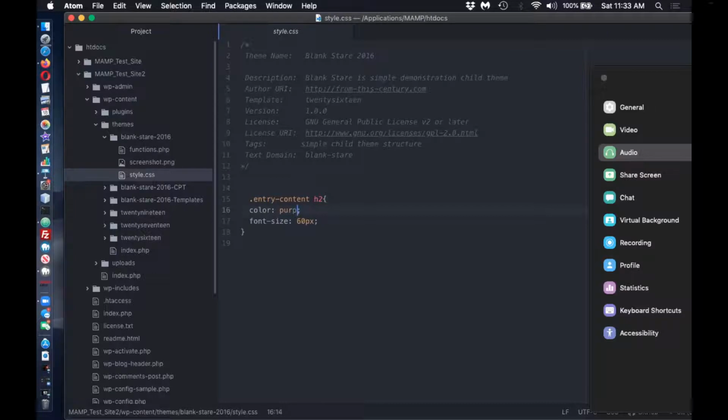I'm gonna make this, nope. How do you spell turquoise? Light blue. Now I'm gonna make it blue. Why not? And I'll just hit Control S to save that.